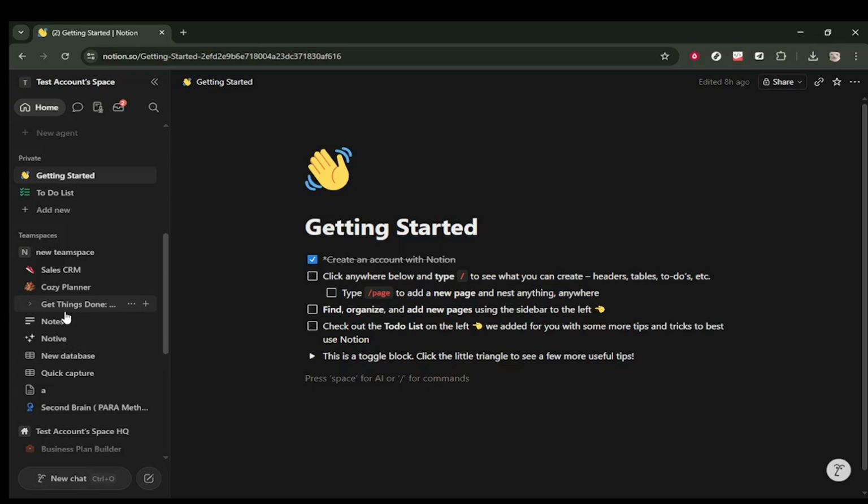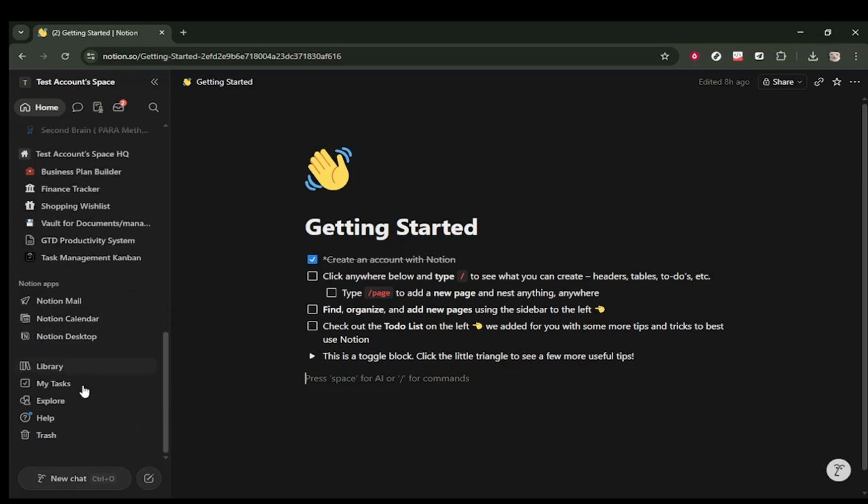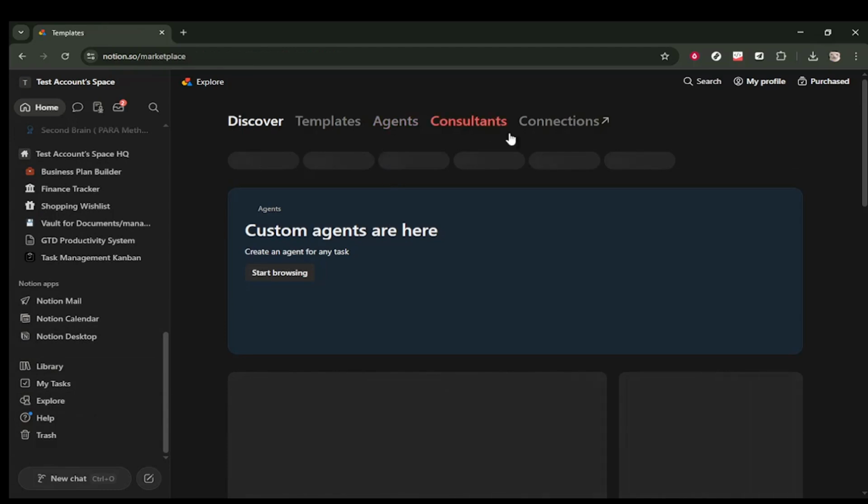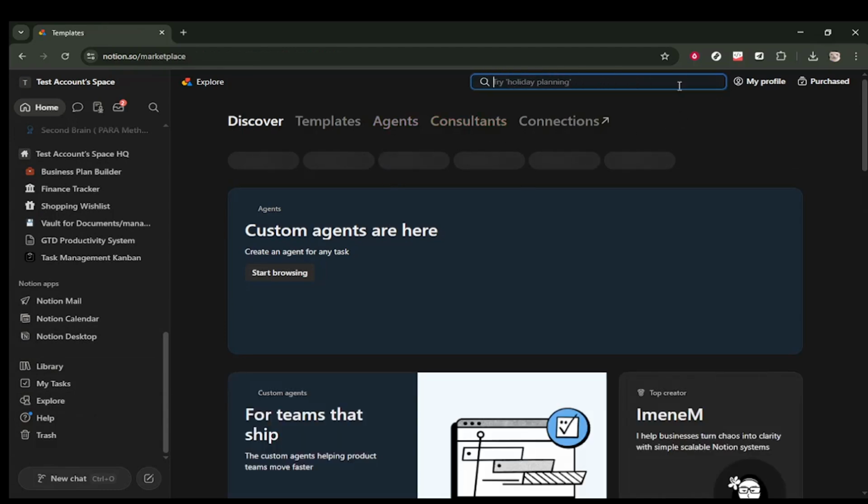Once you are on the Getting Started page, click Explore. This takes you into the area where Notion highlights templates and categories. From here, click Search, so you can quickly find the PARA templates. In the search field, type Highlight. This helps narrow the results, so the PARA options are easier to spot. Next, click on PARA method in the results.